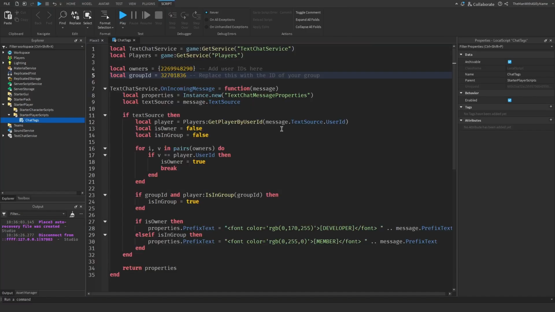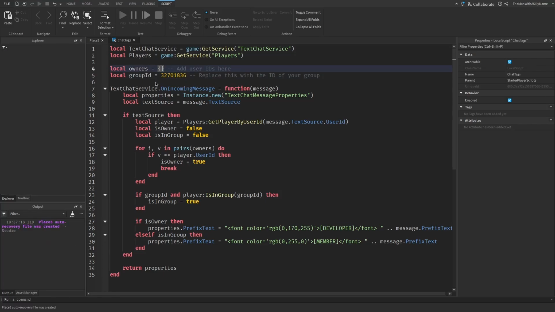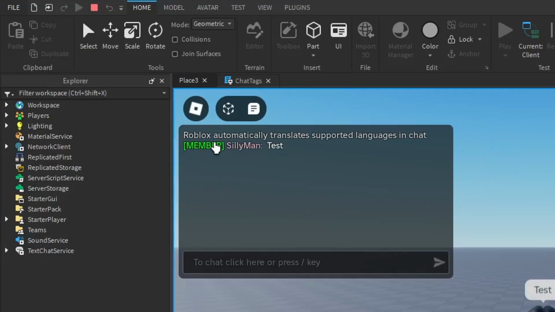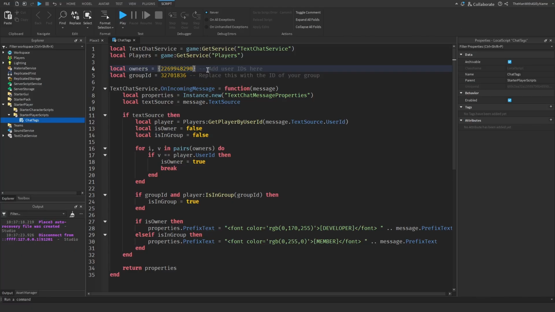And to test the group tag, what I'm going to do is just remove my user ID from here. That way the game thinks I'm not an owner, but I'll still be in the group. So if I hit play now, I should get the member tag. There we go.